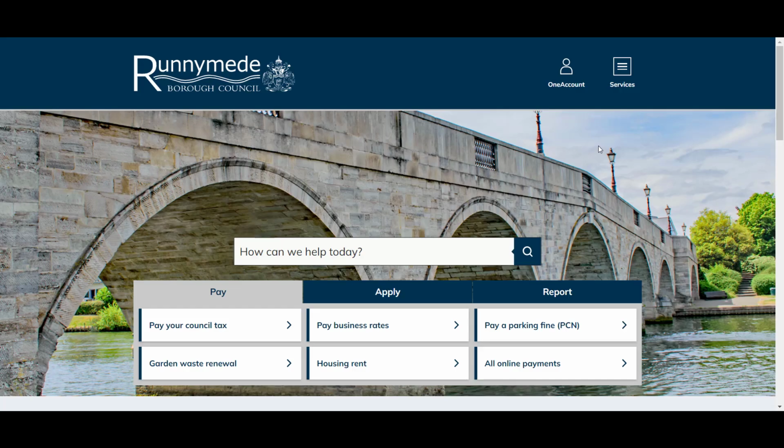Hello and welcome to this video where we will show you how to add the council tax service to your Runnymede OneAccount. Before we begin, you'll need to ensure that you have registered for a OneAccount and have your council tax account reference number to hand.